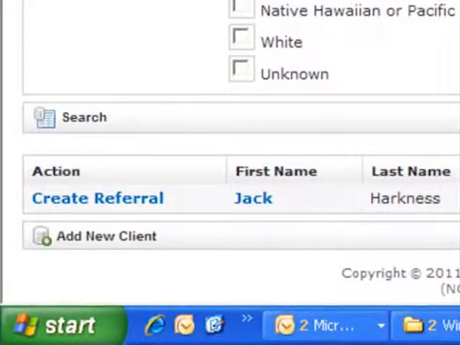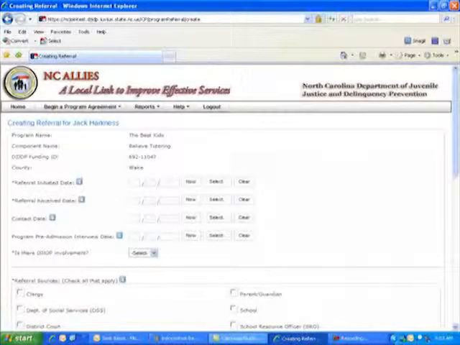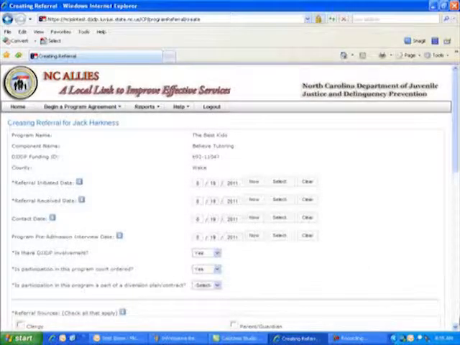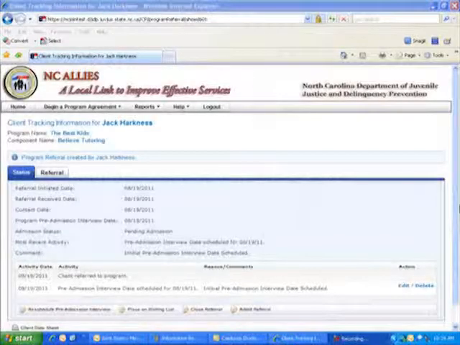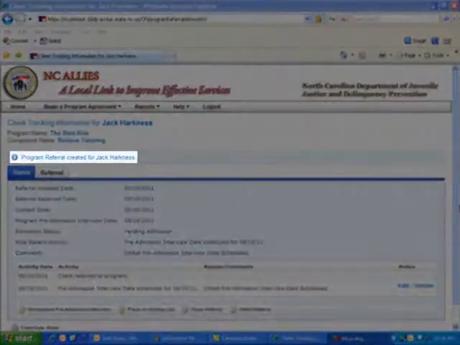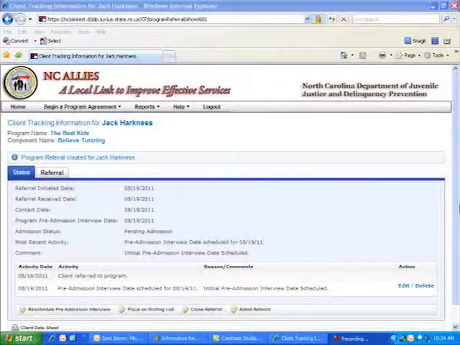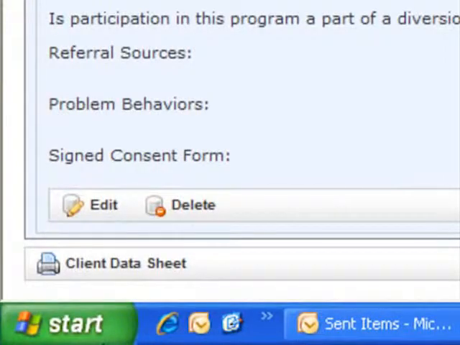First, click Create Referral. Notice the Creating Referral screen appears. Next, enter all known information, especially for required fields. Then click on Save. Notice the Client Tracking Information screen appears with a confirmation message. If you need to correct or update referral information, you can click on the Referral tab. Then click on Edit.